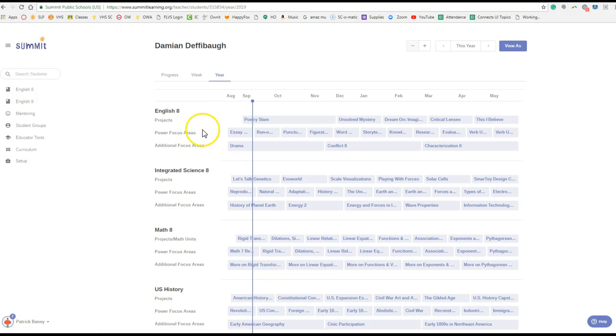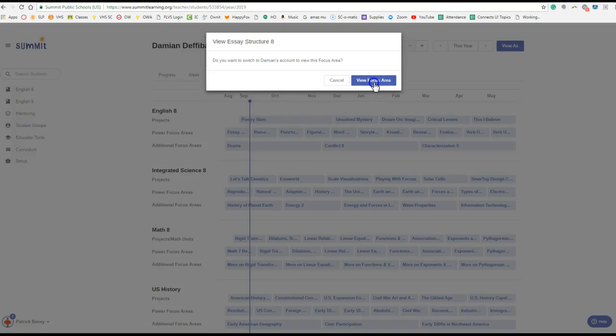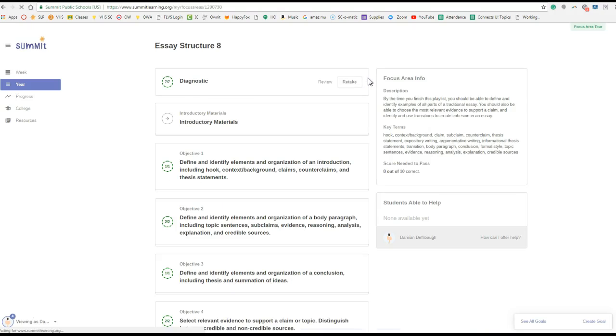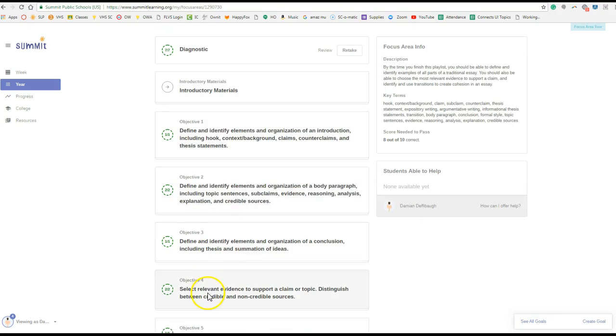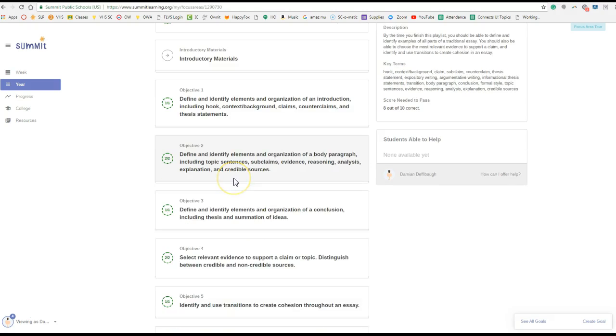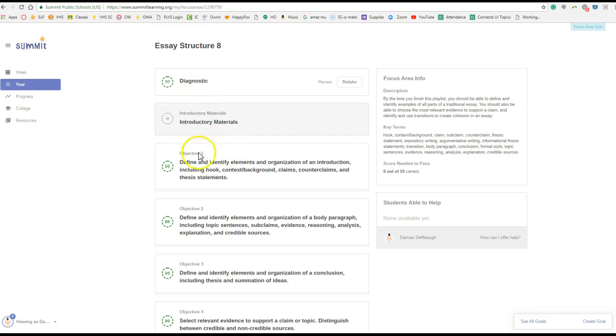If we take a look at the power focus area, the first one is on essays, so we're going to view it from his side. The very first thing you want to do is take a diagnostic test. Each of those diagnostic tests is tied into one of the five objectives that Damien is going to do. He works through this, and we call this our playlist.